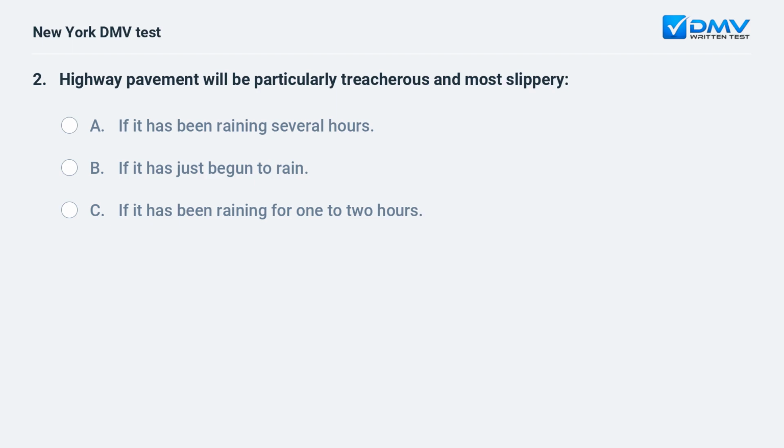Highway pavement will be particularly treacherous and most slippery: A. If it has been raining several hours. B. If it has just begun to rain. C. If it has been raining for 1 to 2 hours.